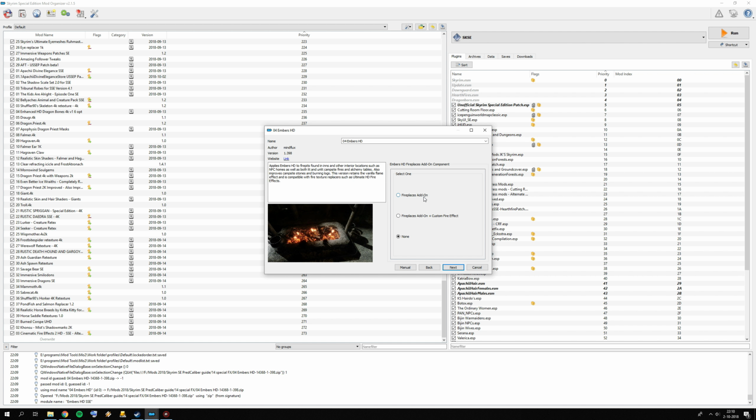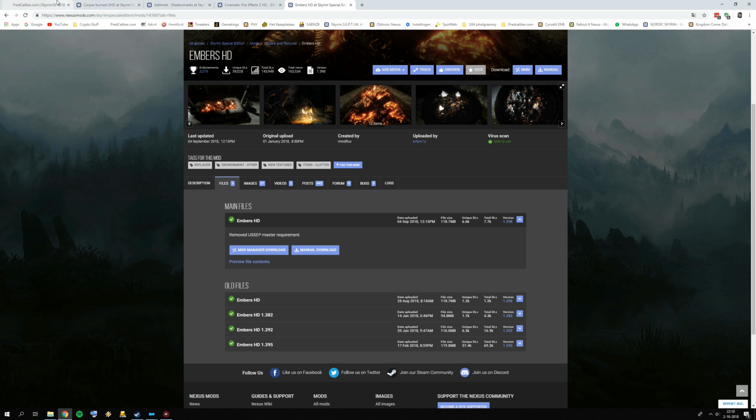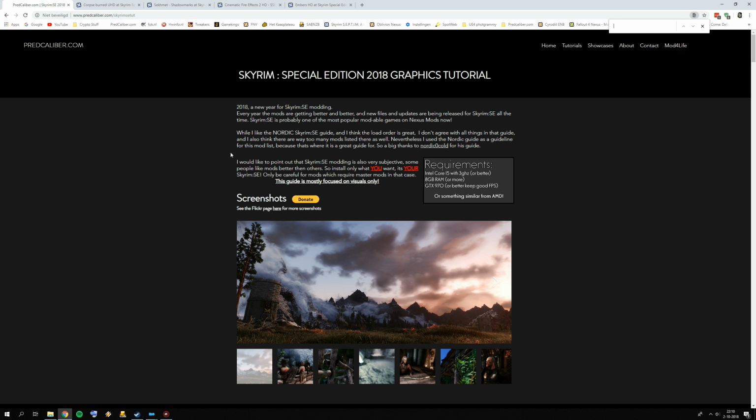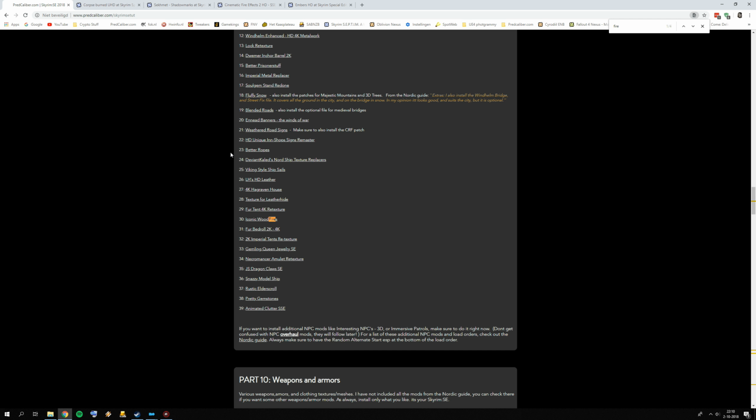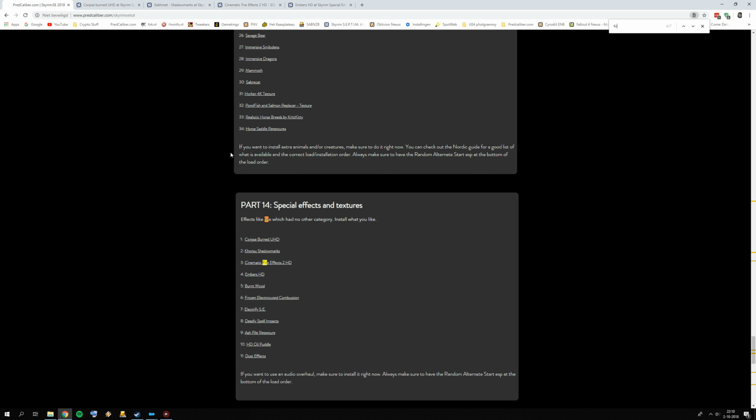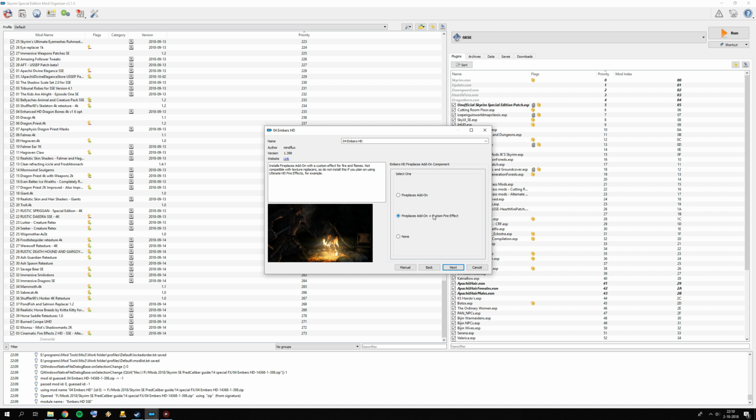Now click next. I would pick the fireplaces and the custom fire effects as well. Install. Not compatible with textured places, so do not install this if you're planning on using Ultimate HD Fire Effects. Are we planning to do that? I don't think so, right? Ultimate HD Fire, no, we're not, I don't think so. Okay, so in that case we can safely install also the custom fire effect, then click next.